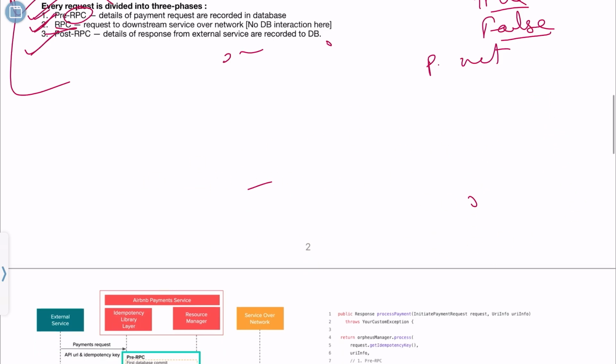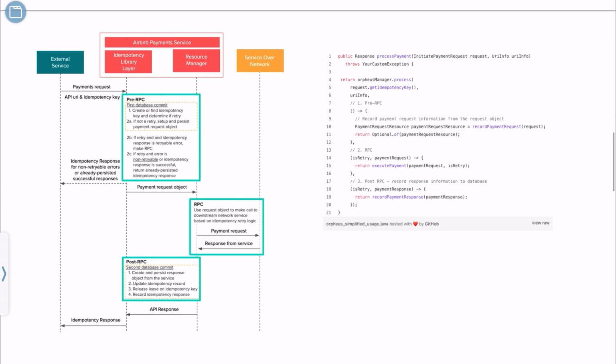Understanding it via diagram, which I took from the Airbnb blog itself. So this is your pre-RPC, first database commit. You just find the idempotency key and determine if retry is possible or not. If okay, you are saving it to a database. Great. So this is what you are doing in the pre-RPC step.